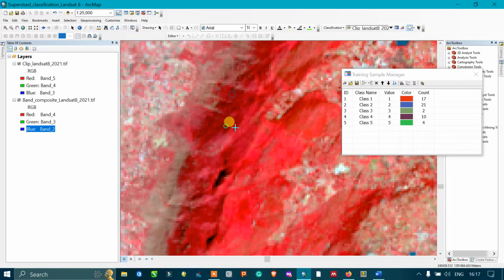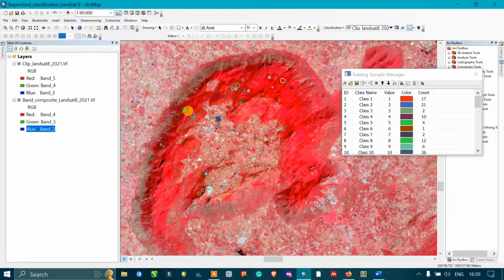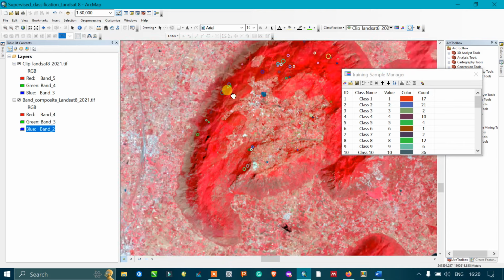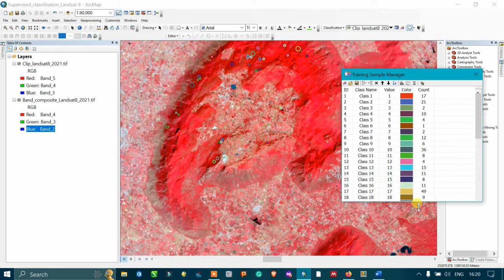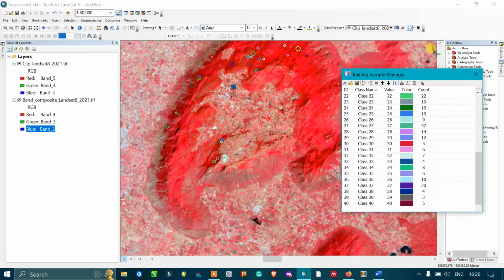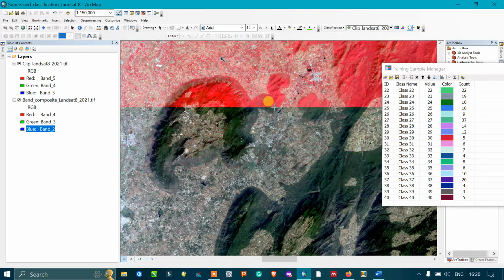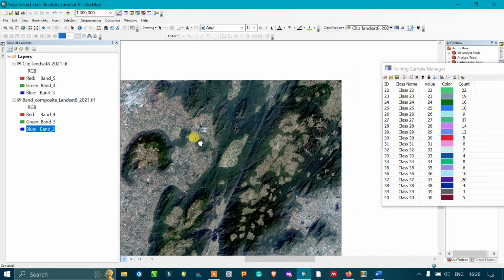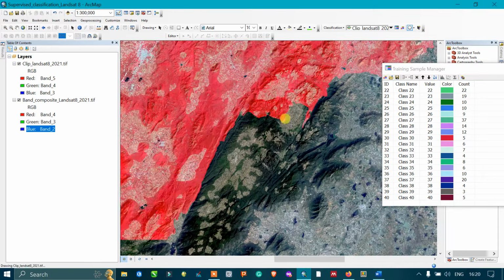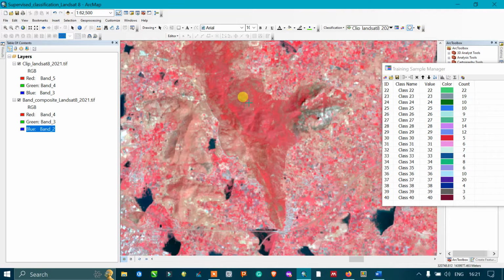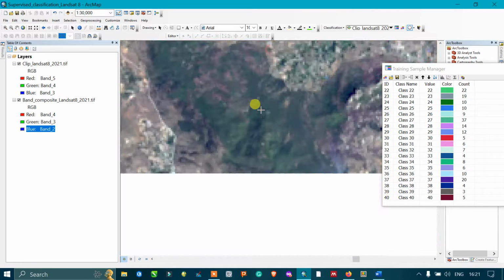So I have selected only the dense vegetation features that are shown here in this training sample manager. So we have around 40 different classes. Now let me select a dense vegetation feature from other parts of the study area too. So now let me select dense vegetation features from this area.